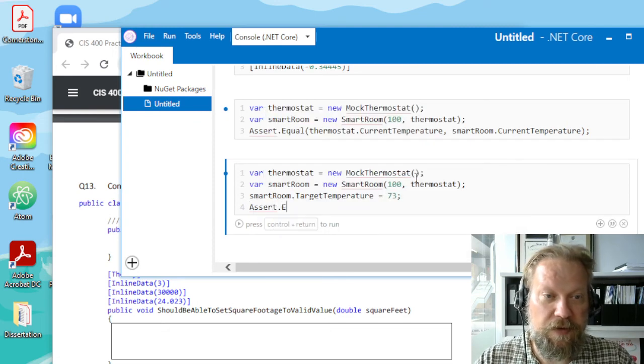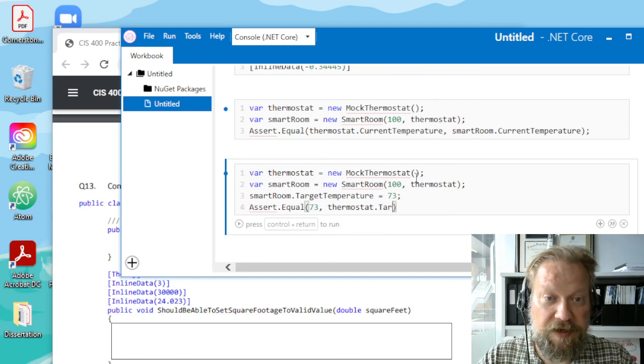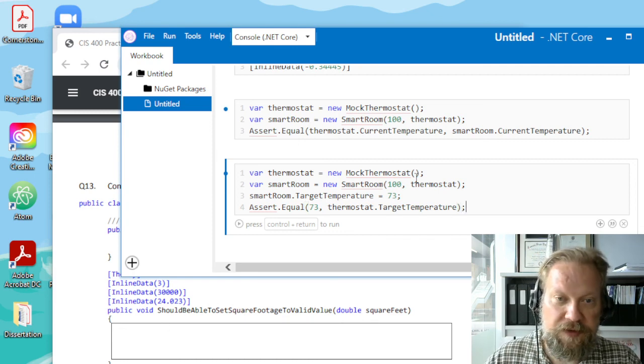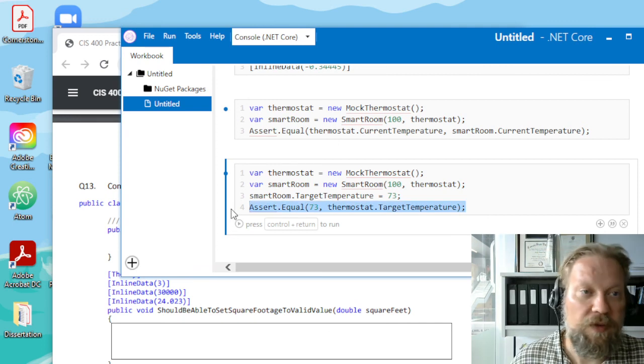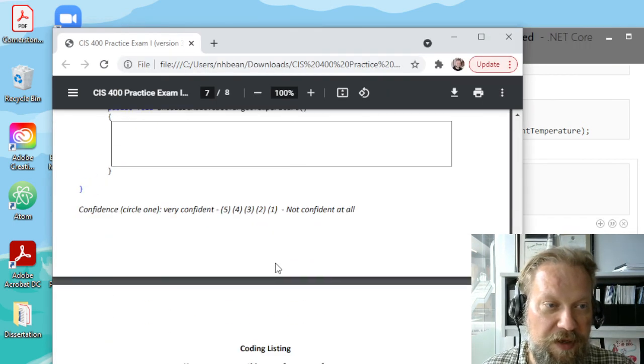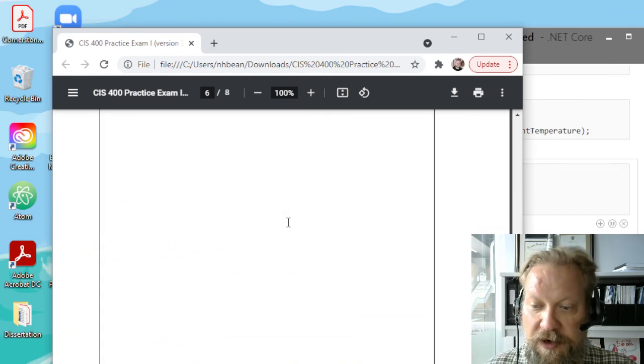So assert dot equal, actually we can just use the 73 since this is our test. And we can say, is the thermostat's target temperature equal to that 73? So we set the smart room's target temperature. Smart room should set the thermostat's target temperature to match what we just set, which was 73. So if this assertion works, we know that it's correctly done its work. And that is the last question on the testing, and then we get back to our code listing. That is our full test.